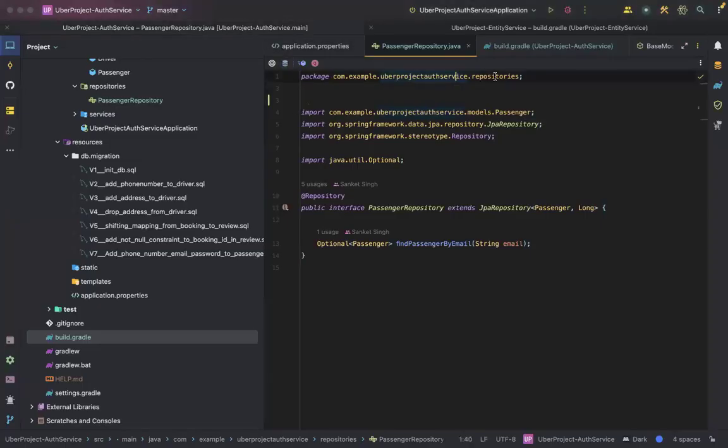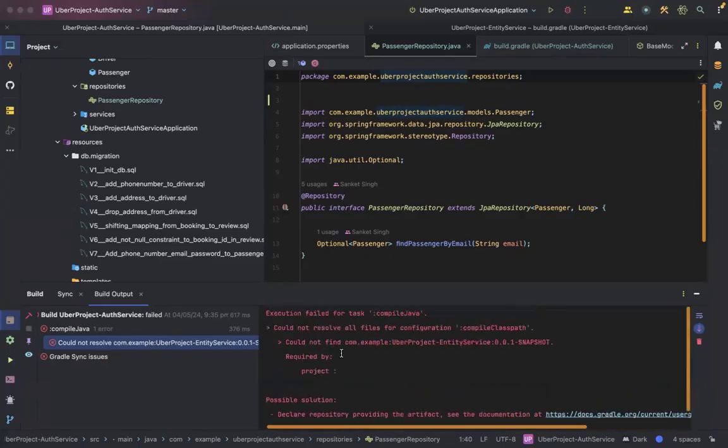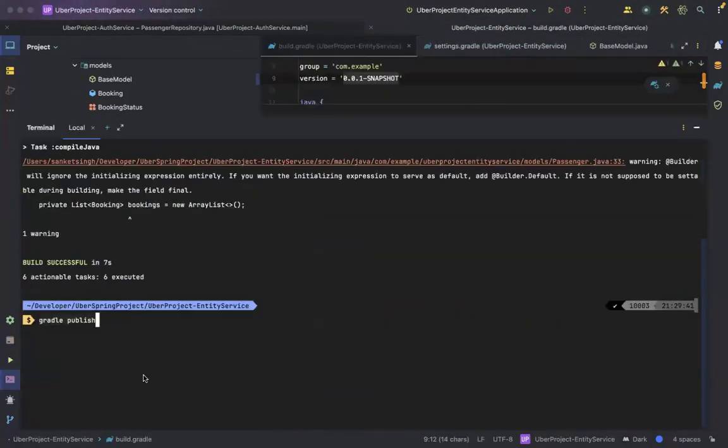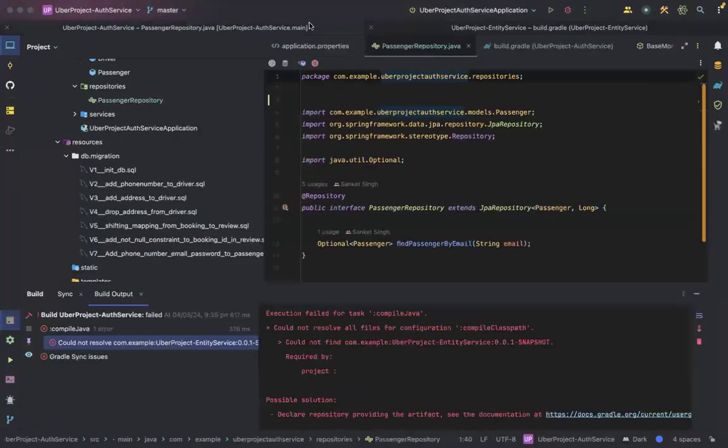Let's build the project once again. Let's try to run the project once. Okay, cool. Now, can you see the moment I build the project, it's throwing an error. It says cannot resolve this snapshot. It is not able to resolve this snapshot. Are you able to get this point? Okay, that means the project has not been installed properly. So let's try to do a Gradle publish again. And let's try to run it now.